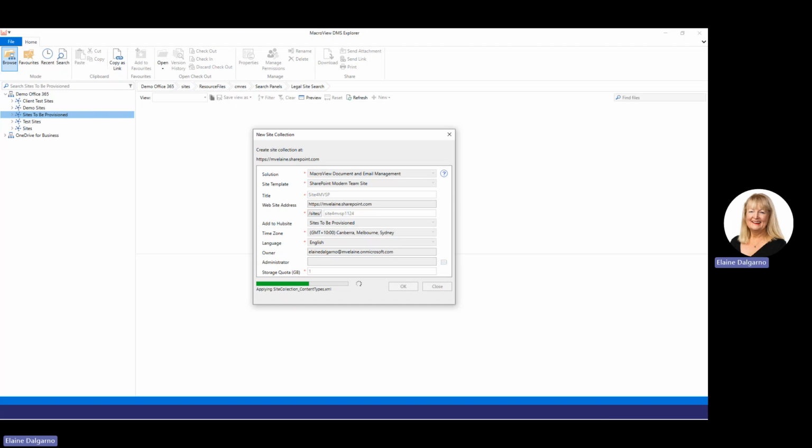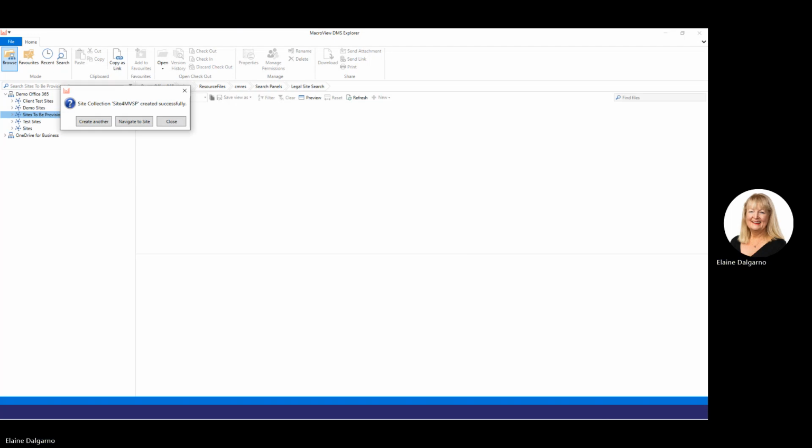While that is running through, what I'm going to do is examine a site and a library that has not been provisioned using the MacroView provisioning tool. Oh, look at that. It's actually very fast. It's completed. So I will continue, because I don't want to lose this very helpful small dialog box prompt that comes up when the site has been created successfully.